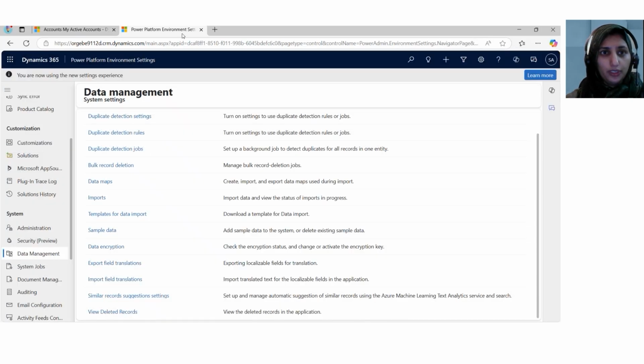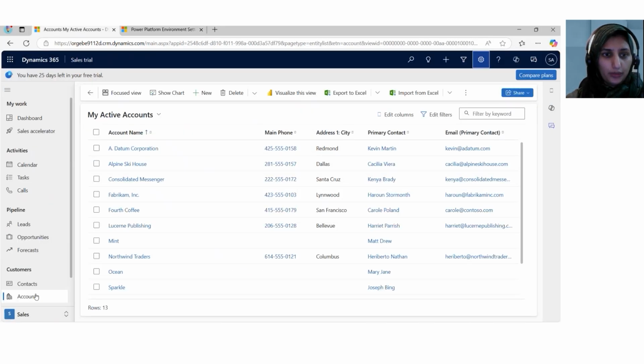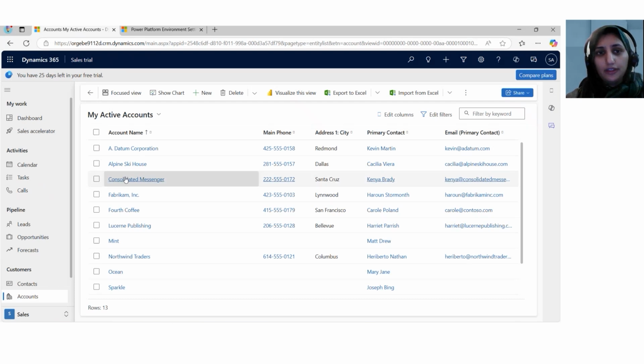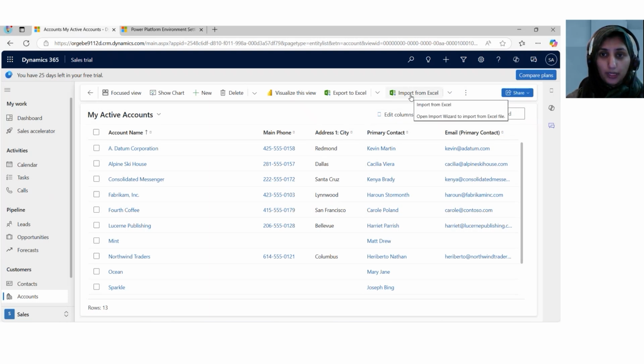Okay, now what I'm going to do is go to my accounts, and it doesn't matter which view you are in. Now I'm back in my Dynamics. Once you have downloaded the template and entered data in that template, you will go back to your Dynamics and open your accounts. It doesn't matter which view you are in. You're going to click on the three dots, and then click on import from Excel.